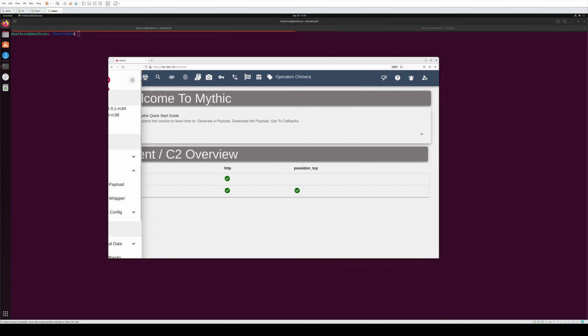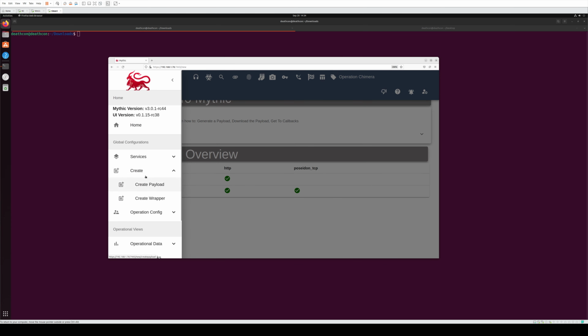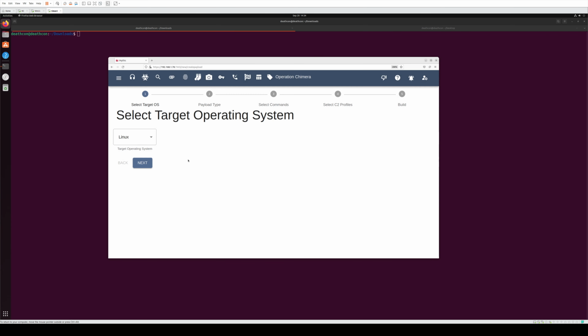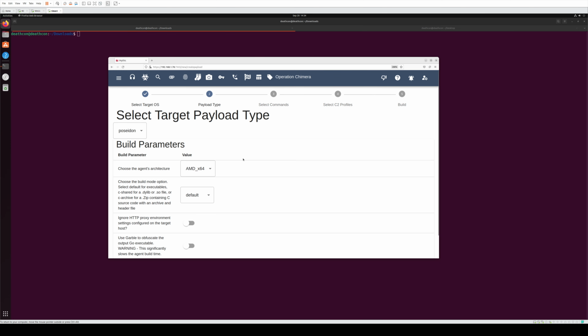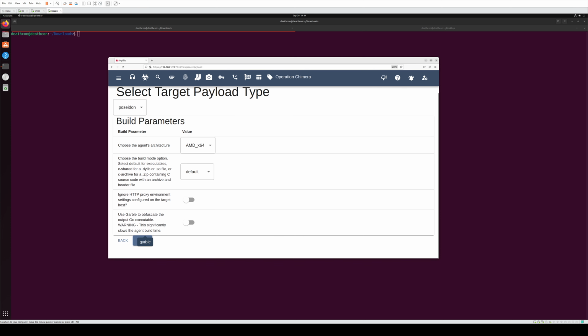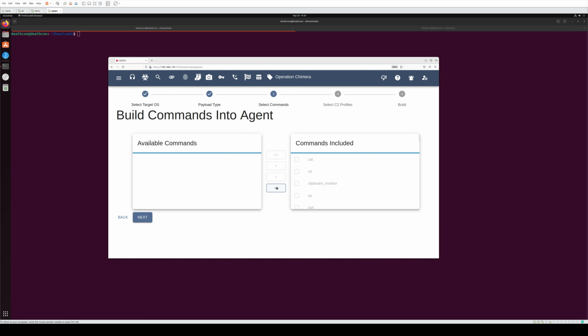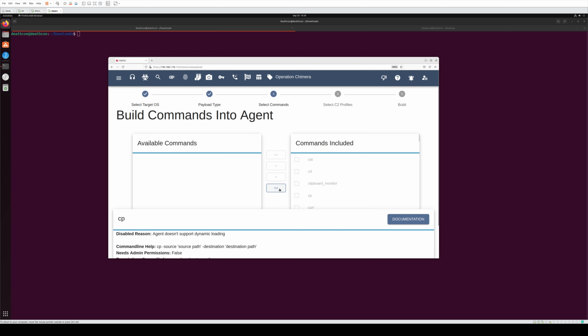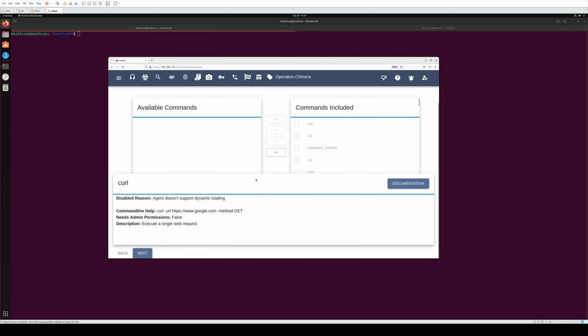We'll go to the hamburger menu. Once again, that's over here. We will go to create, then create payload. We'll select Linux this time. Click next. The defaults here are okay. We'll click next once again. All the commands is what's included, so that's fine.